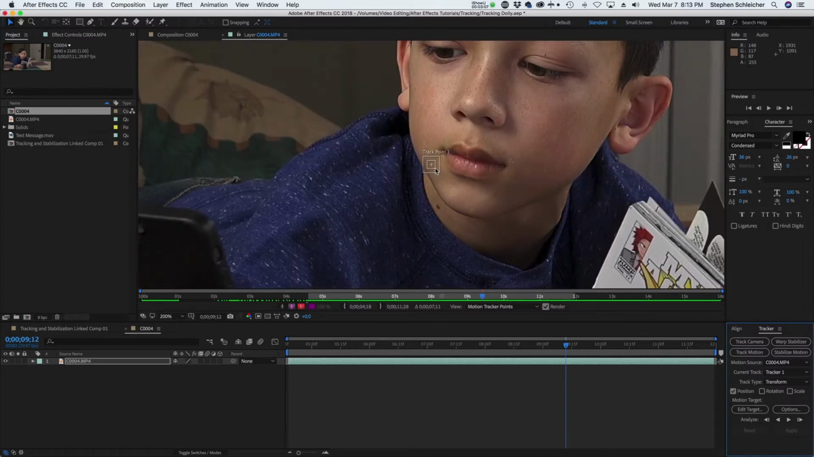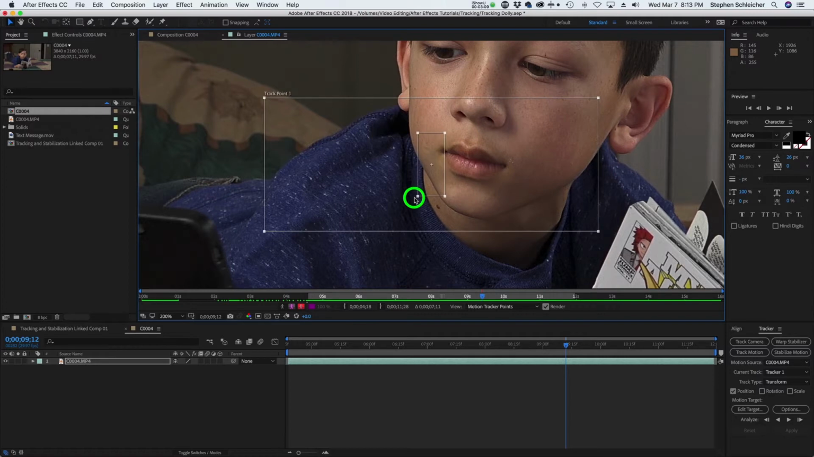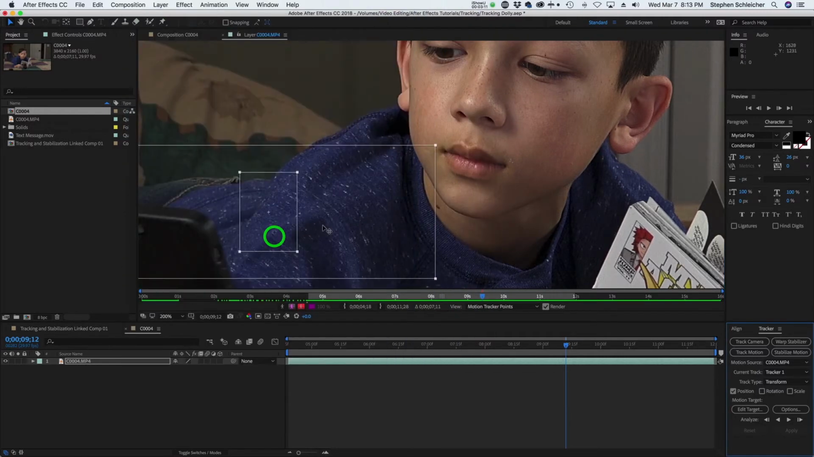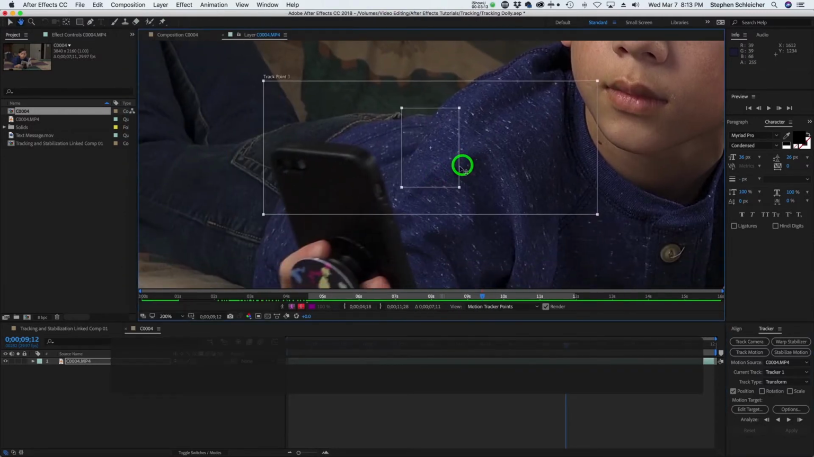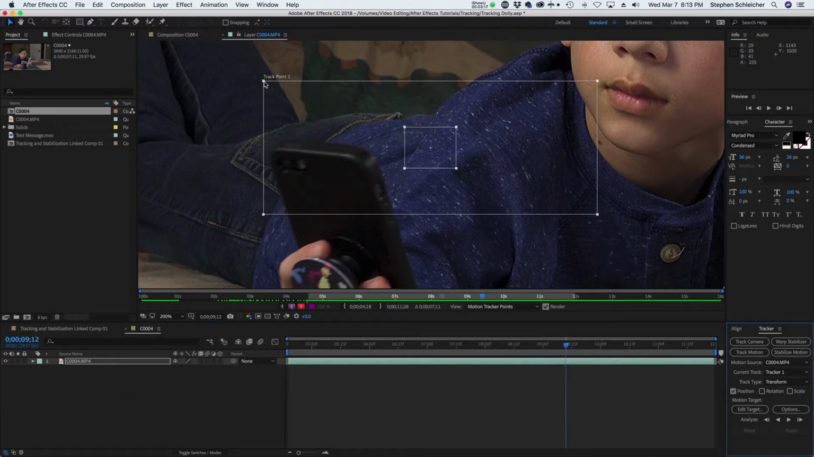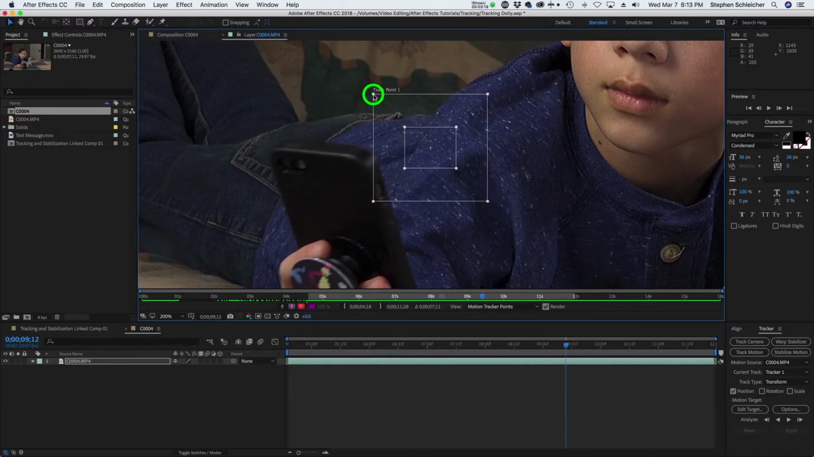And one of the first things that you will notice is in our viewer, we have this box appear, or a series of boxes that appear. The first box, or the inner box, is our feature region. This is the area that we want to track. The outer box is our search region, and this is the area that After Effects will look in the very next frame to see if the information that is in the feature region is present.